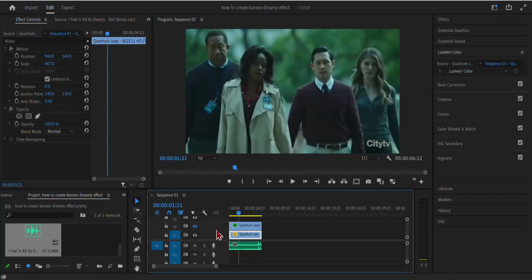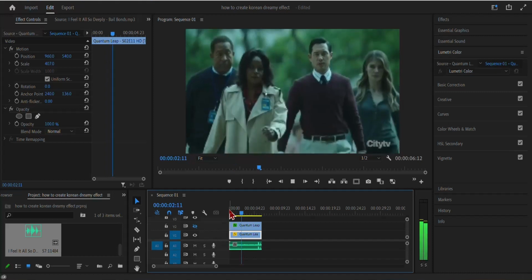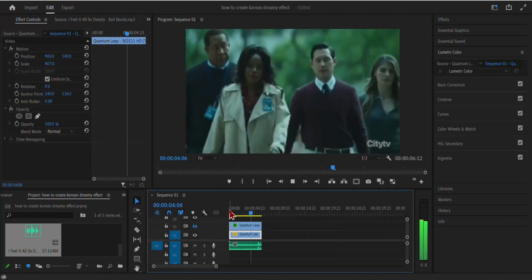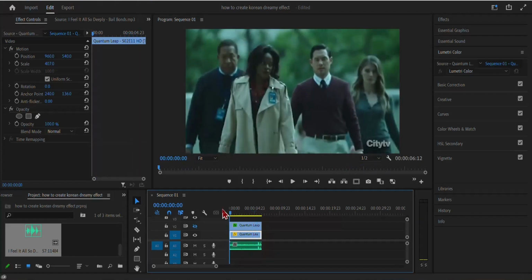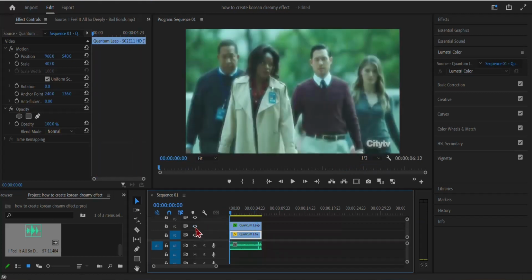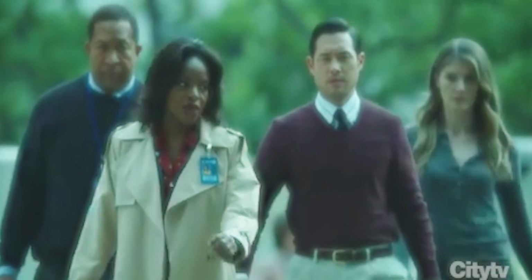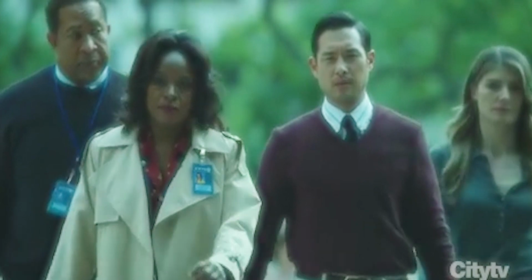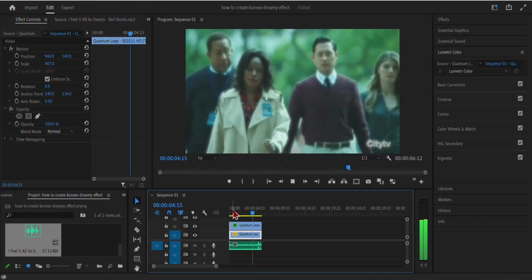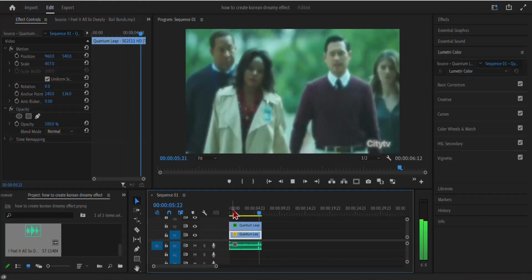If you notice, this is the way it was before, looking all dull. Now let's play it after and let's see the dreamy. And that is how you create your Korean dreamy effect.